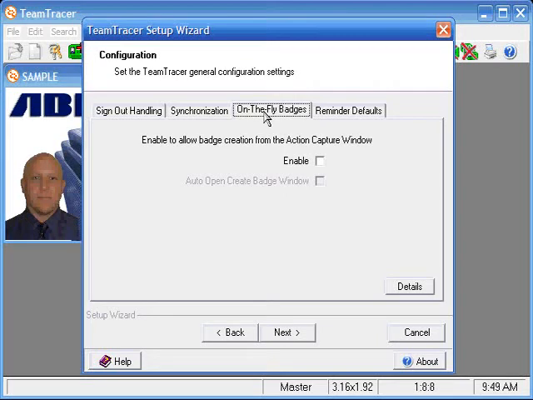There's another feature that when you enable automatic badge creation that you can turn on, which is the auto open of the create badge window. And this feature has to do with basically looking at the database, and if it does not find a matching record when you do your search, then it automatically pops up the window to allow you to enter in a badge right away.